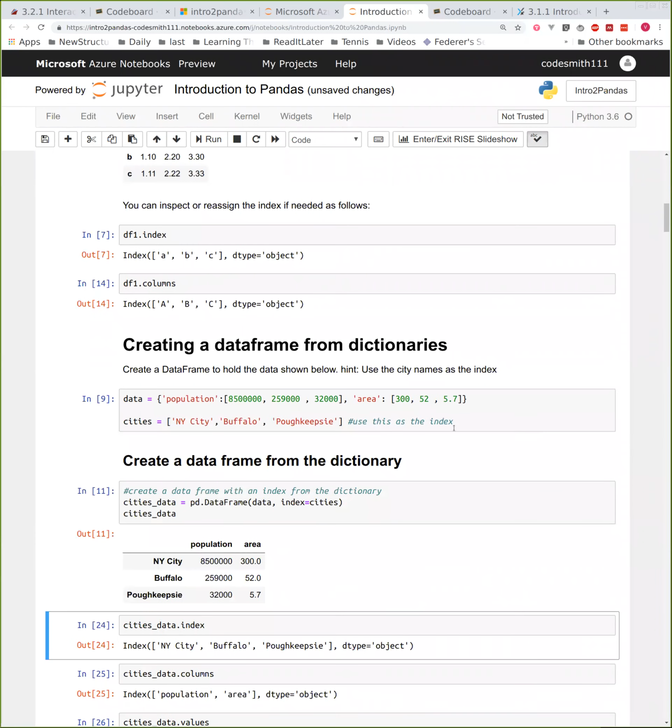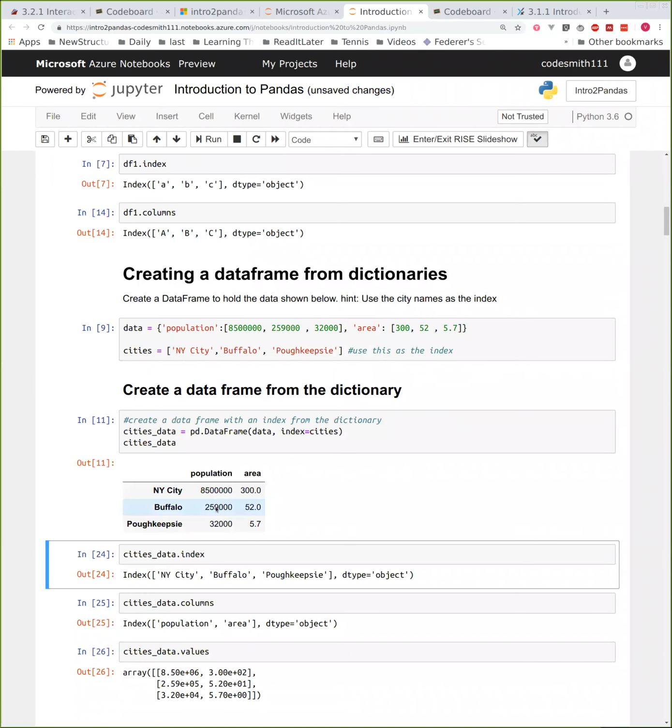Because the row index is the name of the city, right? And the column index, the names of the columns start to become meaningful, right? It says population and area, okay? So I think we have liftoff in some sense. This becomes a template for you to do all your work, right?